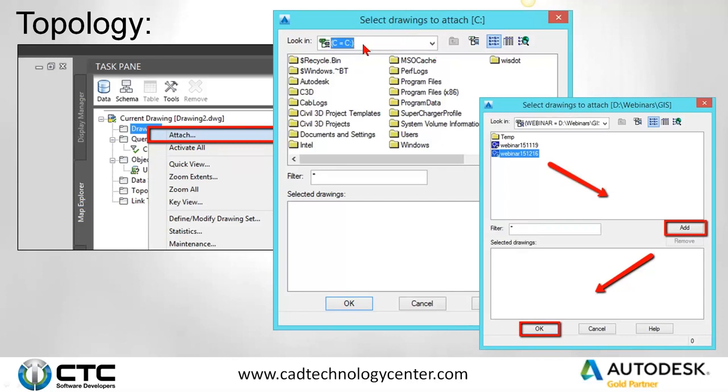To attach it, it'll give you Select Drawing to Attach, and what you have is Look in. Right now it's looking directly at the top of my C drive. If I need to add another directory, I'll click this icon right here and path to another drive. Here I have one called webinar, and that will path to a specific location on my D drive: D drive, webinars, and then GIS. Under there I have two files, 151216 and 151119.